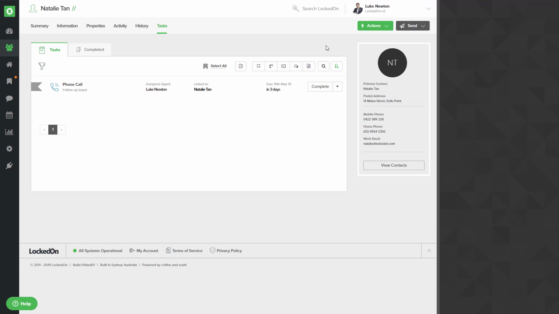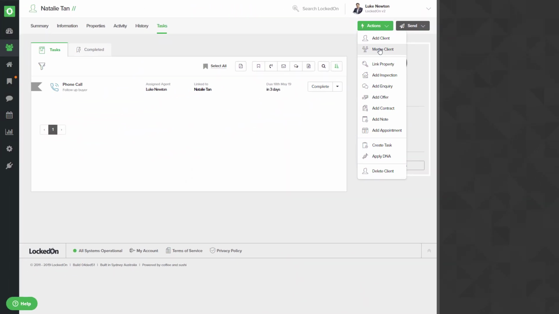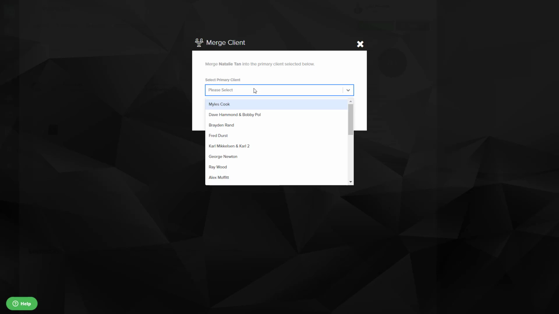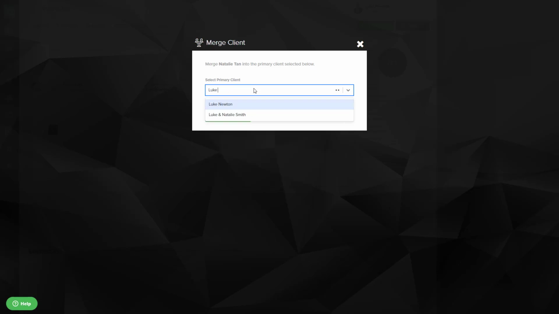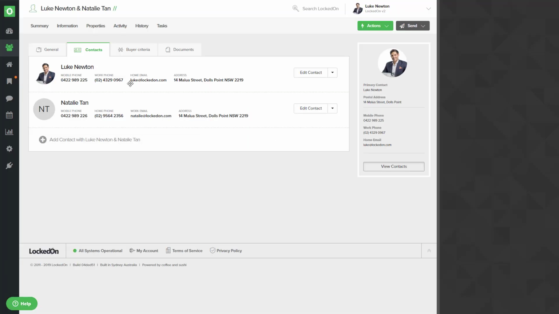Now to perform the merge, you go to the Actions option on the client you wish to merge into another client and use the Merge Client option. The Merge Client option will now allow you to search your database for the client name you want to merge this record to. So if I type Luke Newton, we will now see the match. Select that and hit the Merge Client option.